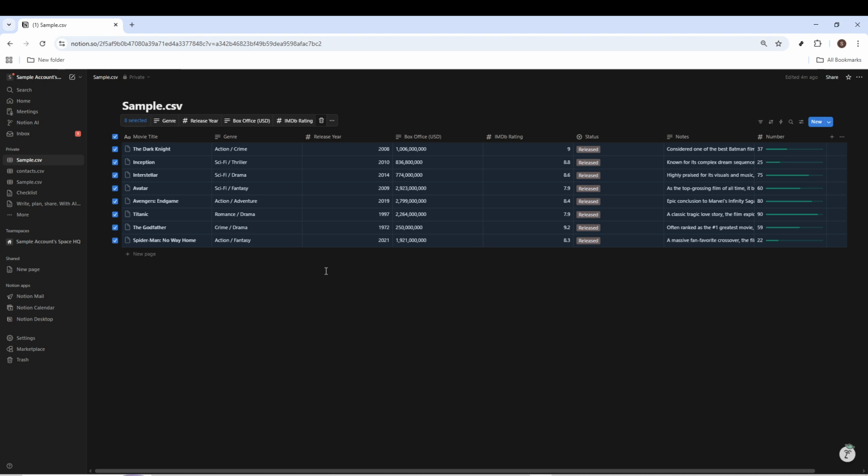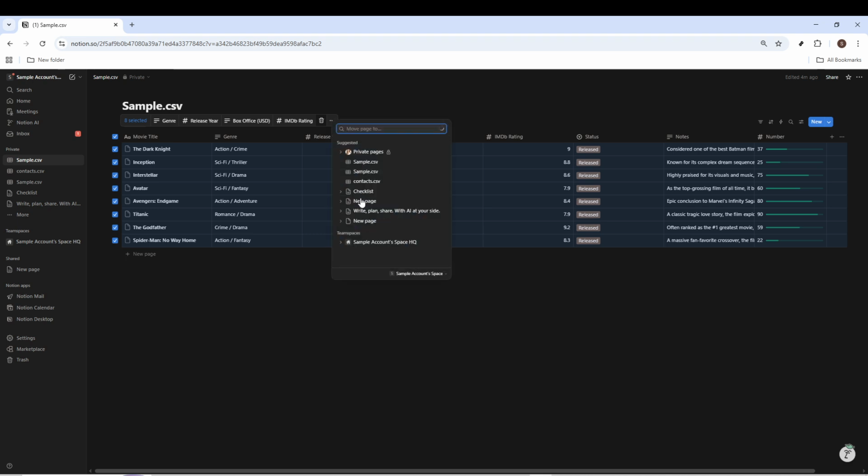After selecting the data, look for the three-dot icon at the top of the menu that appears. This icon, usually displayed as three horizontal dots, opens a menu with additional options for managing your selected content. From this menu, choose the Move to option. This allows you to relocate the highlighted data to another database within your Notion workspace, offering a quick and flexible way to consolidate your tables.